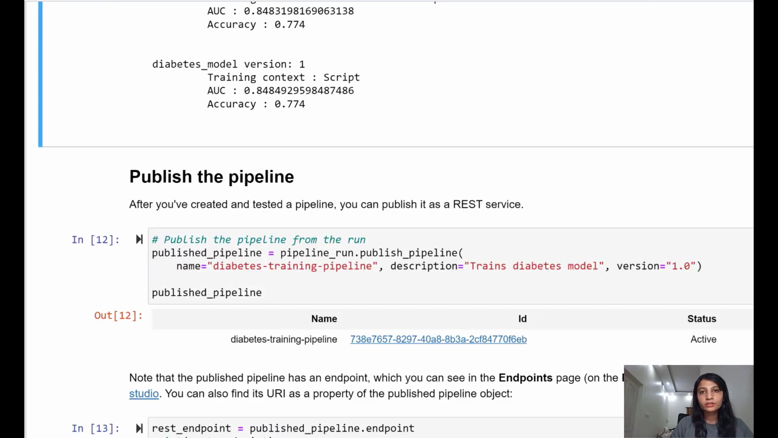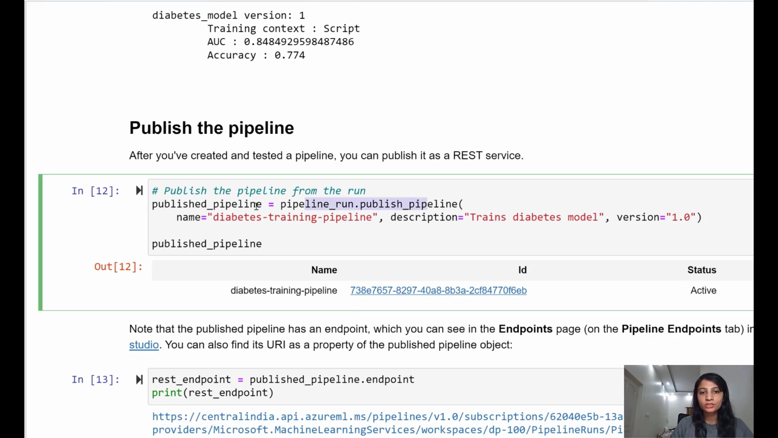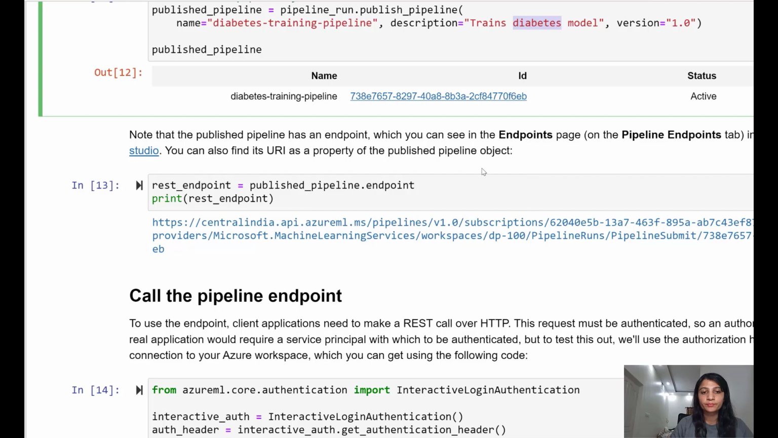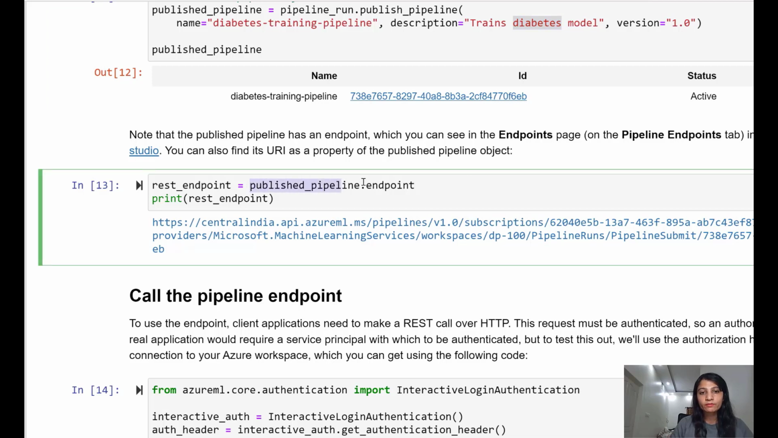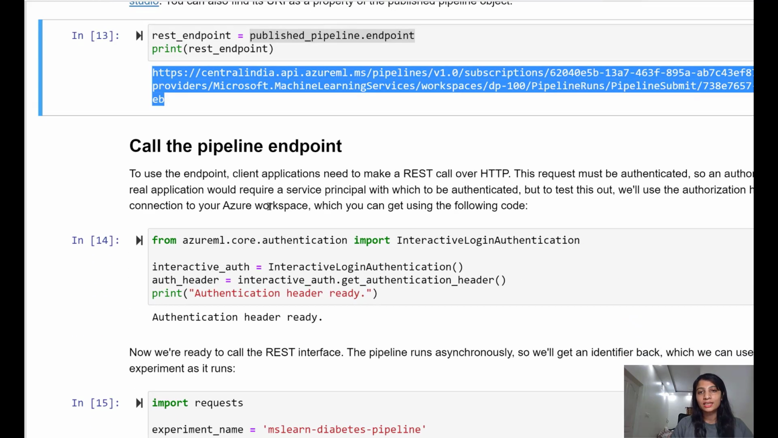Now that your pipeline is ready and running successfully, we can go ahead and publish our pipeline. That's what we are doing here. We are making use of publish pipeline to publish our pipeline with the name diabetes training pipeline, and we are giving a description. Once we publish our pipeline, we can access the endpoint of our pipeline using published_pipeline.endpoint. Now that we have this endpoint, you can make use of it to trigger the pipeline anytime you want.